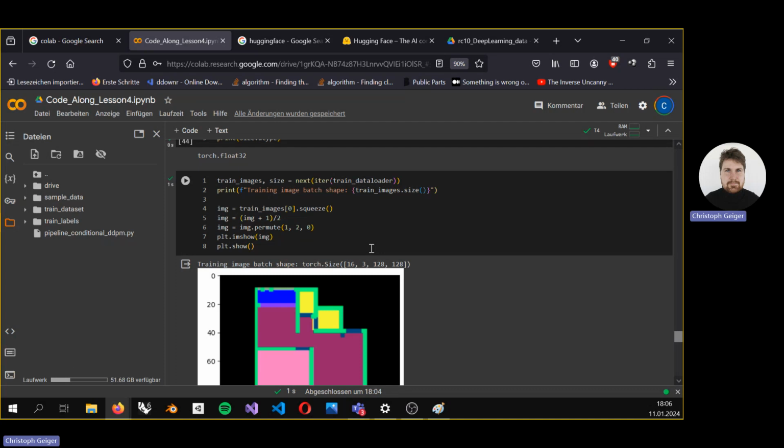But to be honest, this is kind of the edge of my own knowledge, so I don't really know how that performs.